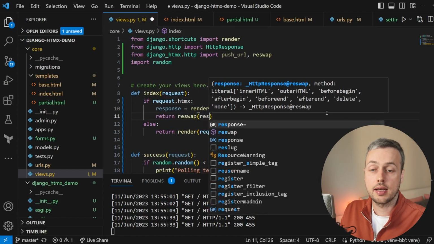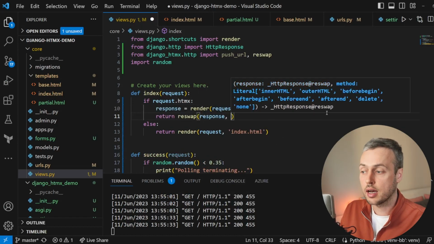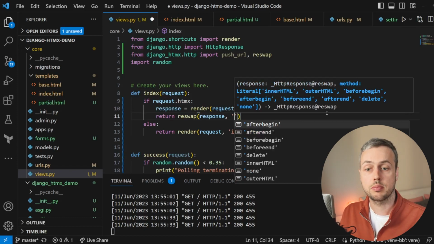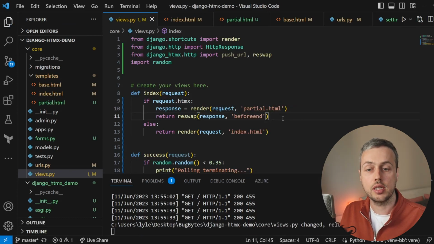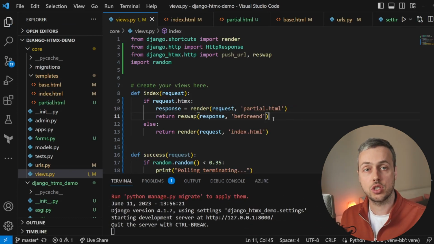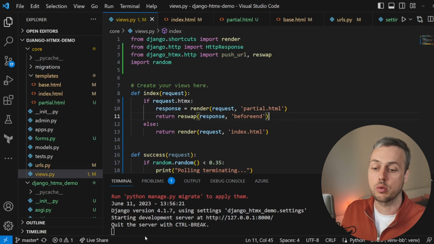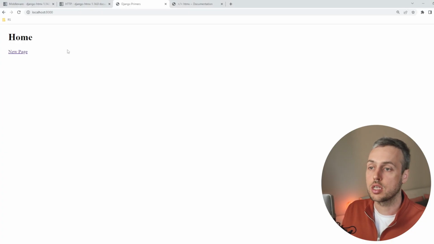The first argument to that is the response object, and the second argument is the swap mechanism that we want to use. VS Code's type hinting here tells us that we can use any of these literal values, and the one that we're going to use again is the beforeend swap method. That's going to change from replacing the entire inner HTML to taking the content that we're returning and swapping it after the last child of the target.